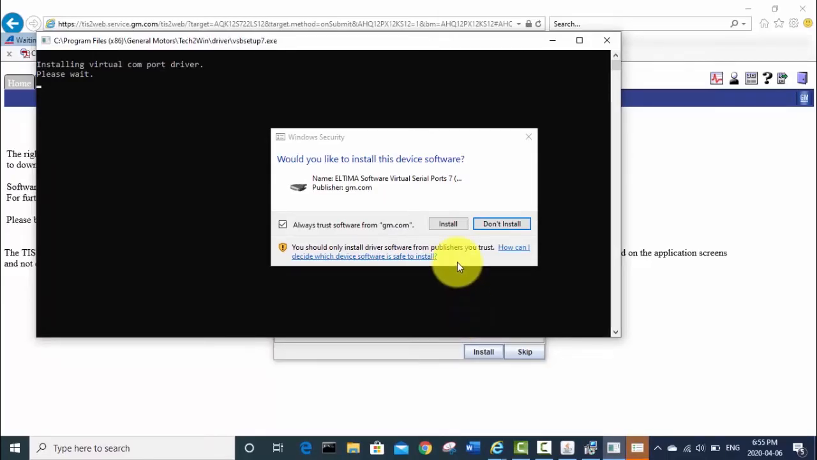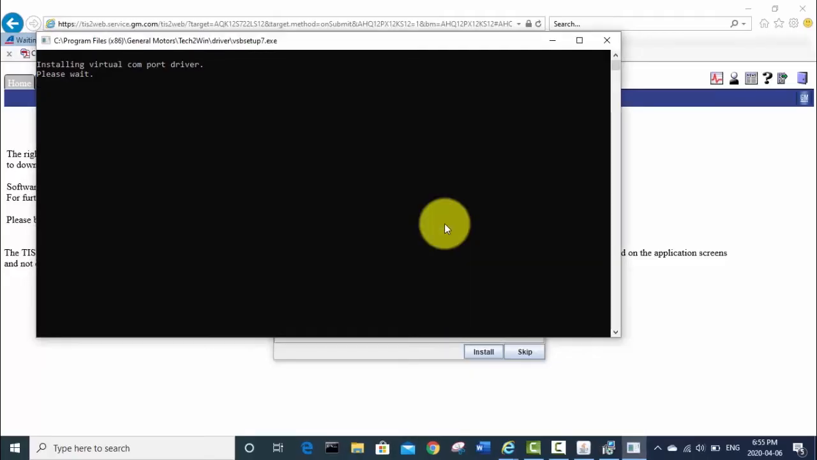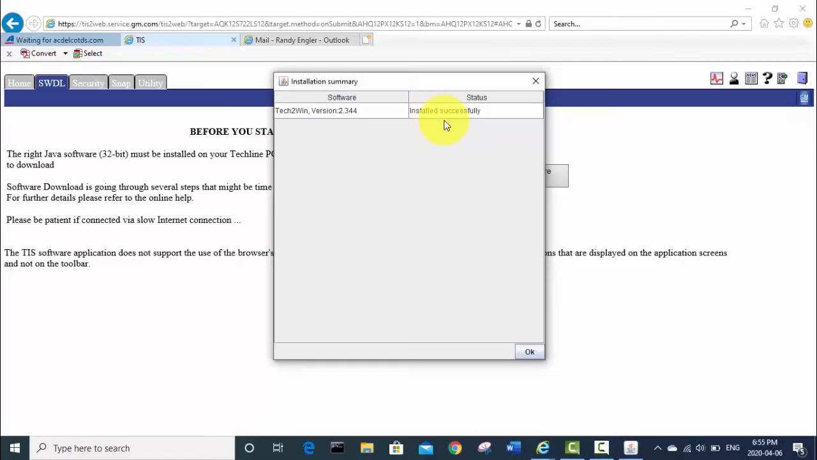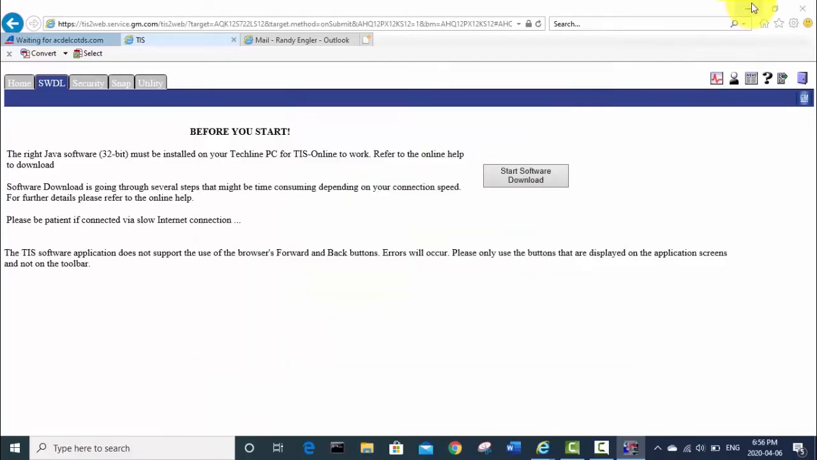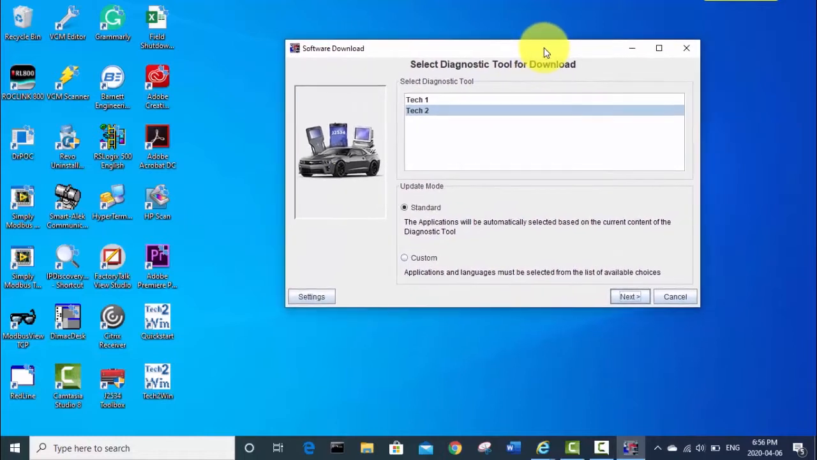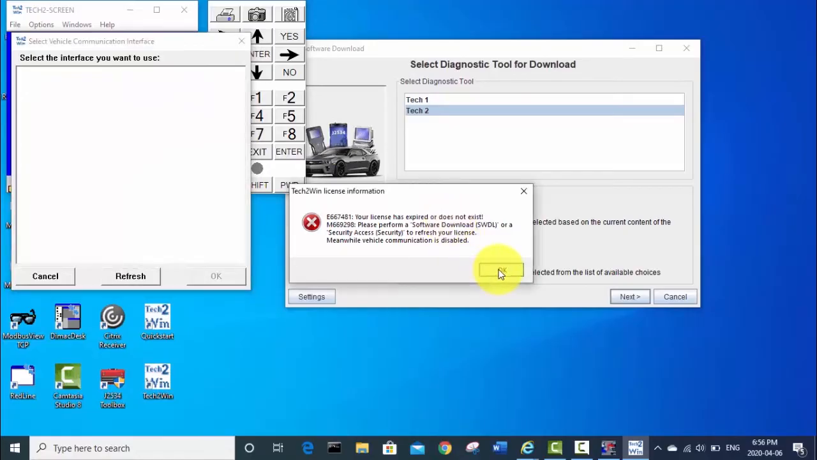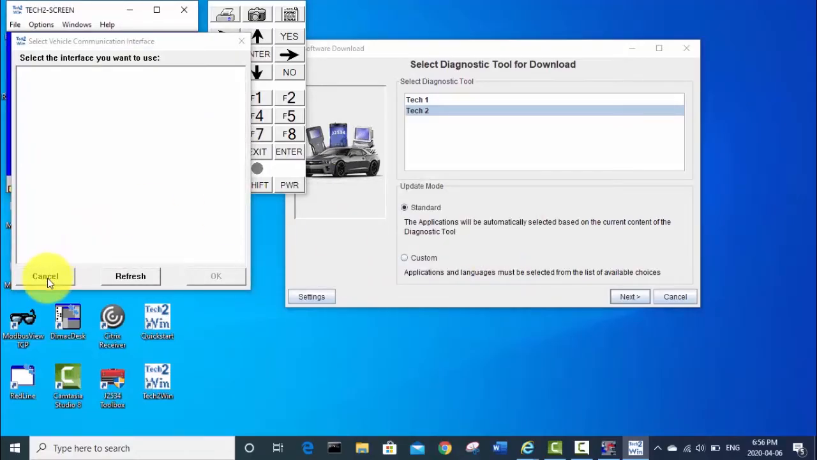Would I like to install this software? Sure. I'll click finish. And it says it was installed successfully. I'm just gonna minimize this for a sec. I'm gonna do this Tech2Win quick start. We might need to have that open. License has expired or does not exist. Oh, I might have to go get that cable here, my interface cable. So I'm gonna pause it for a second and then we'll come back.